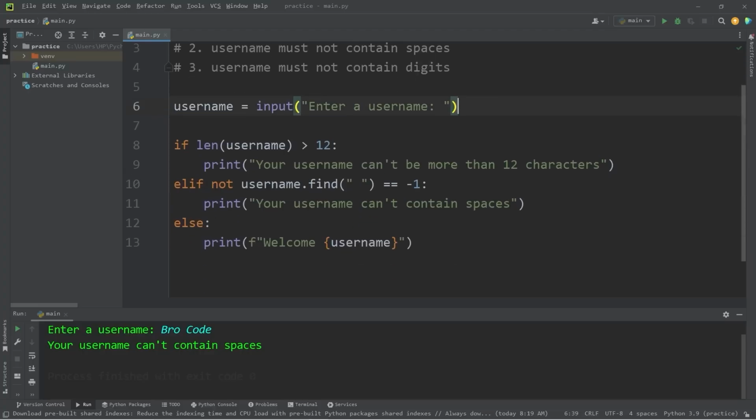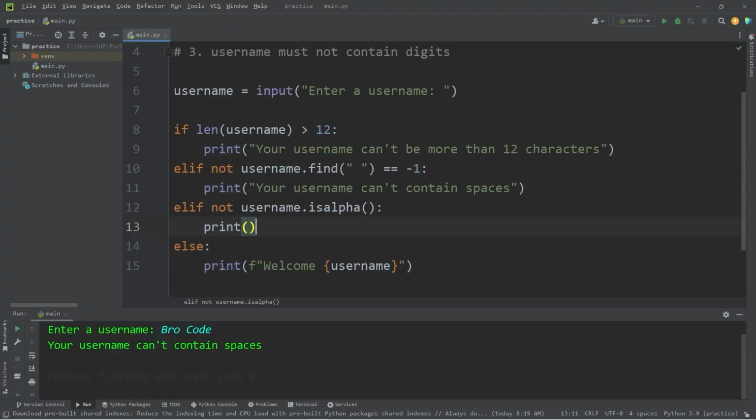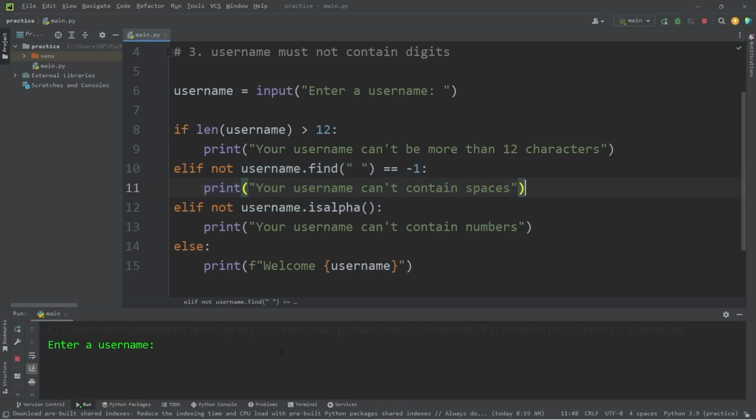So let's copy that. I'll add another else if statement: not username.isalpha. Then we will print, your username can't contain numbers. I guess technically isAlpha would check for spaces too, but I'd rather have that be handled within a different if statement. All right, I'll type in a username. I'll include some digits. Your username can't contain numbers.